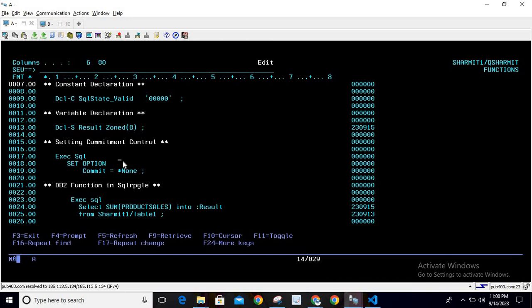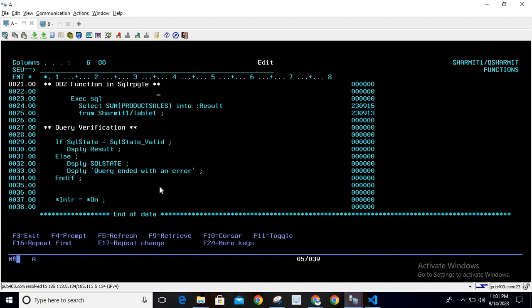Then the below three lines are for commitment control, and these are optional. If you are not updating your database, then you can skip these three lines. Otherwise you can keep them. Now below this we are using the actual query. Just write EXEC SQL SELECT SUM of product sales INTO host variable result. It will calculate the product sales, and whatever value we get will be stored into this host variable result, and this data is coming from Sharmit1/table1.